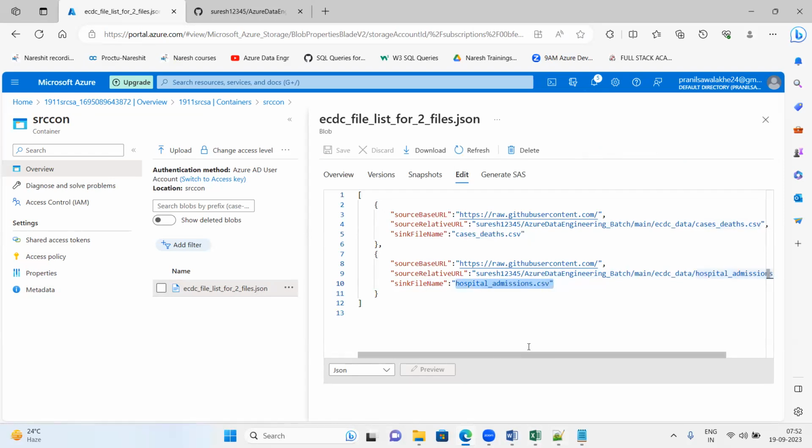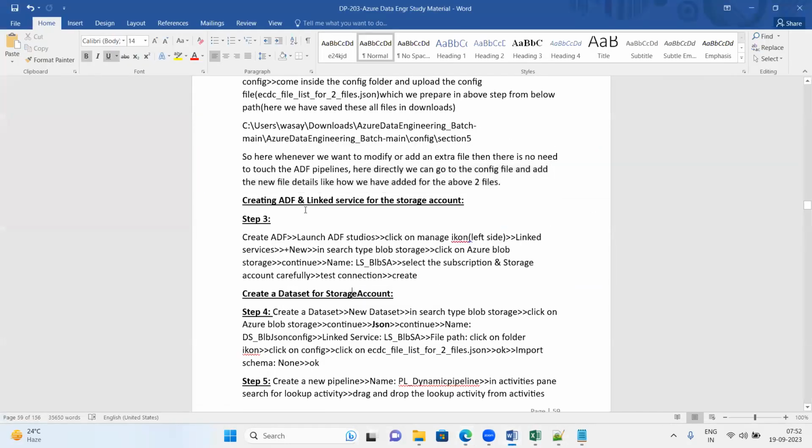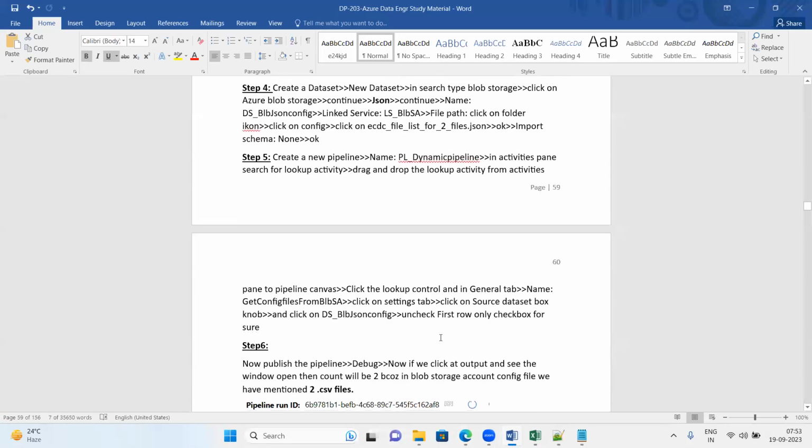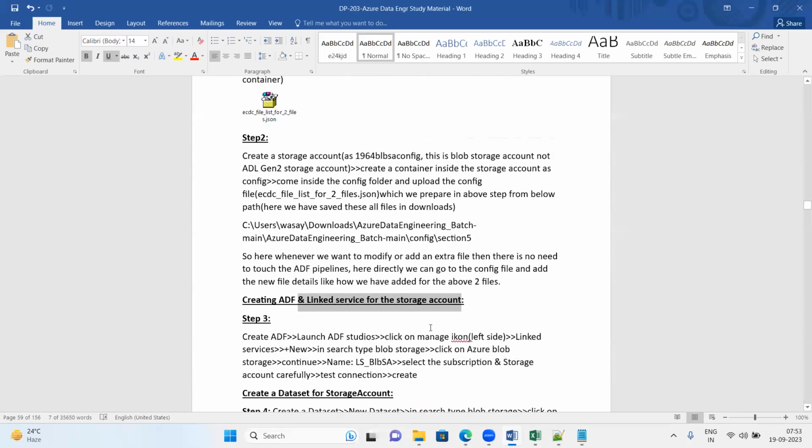Okay, so if you want to load the data of multiple files, like two more files, then what you can do is just add a code here. First, we'll do this demo, then I'll show the upcoming one. Next, creating an ADF linked service for the storage account. Okay, so what it is saying is, create an ADF and linked services for the storage account.